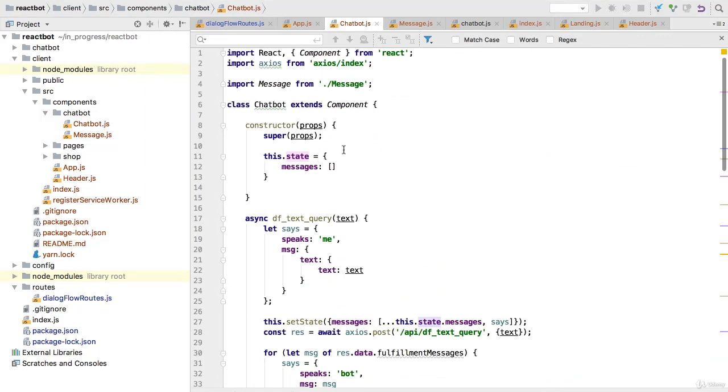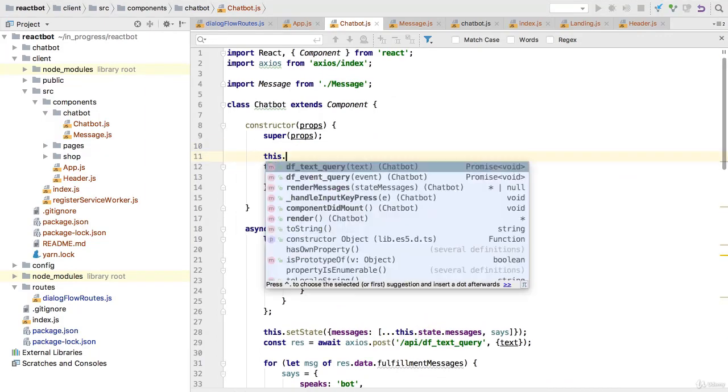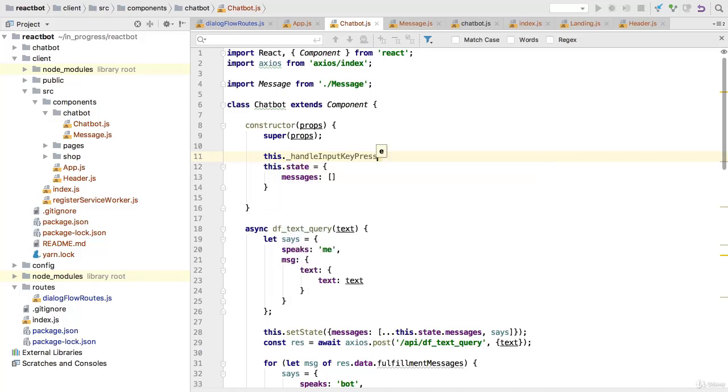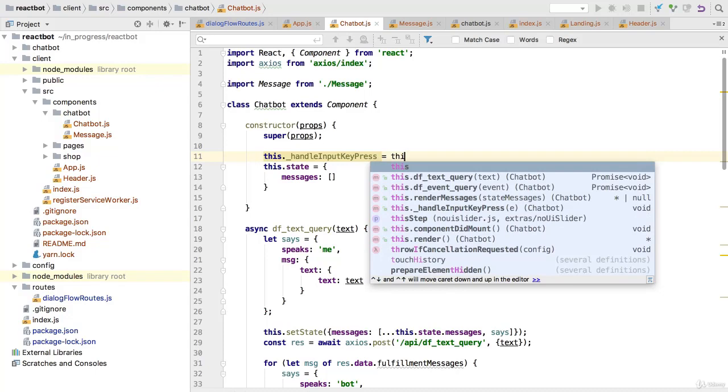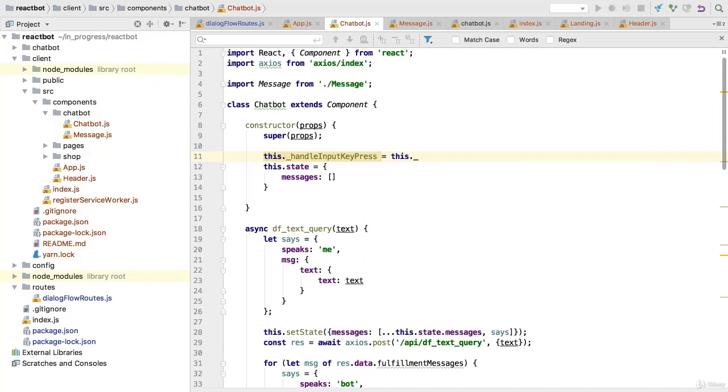So go to the constructor up here and write this.handleInputKeyPress equals this.handleInputKeyPress.bind(this). This binding is necessary to make this work in the callback. Okay? And now we're ready to test it out.